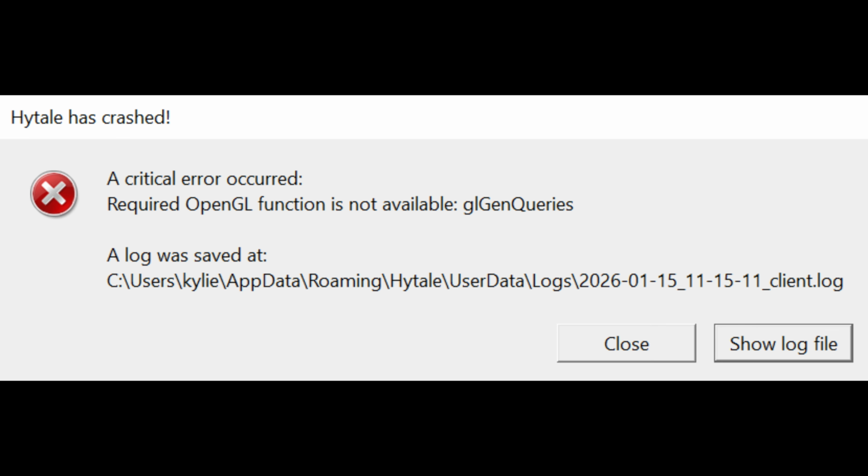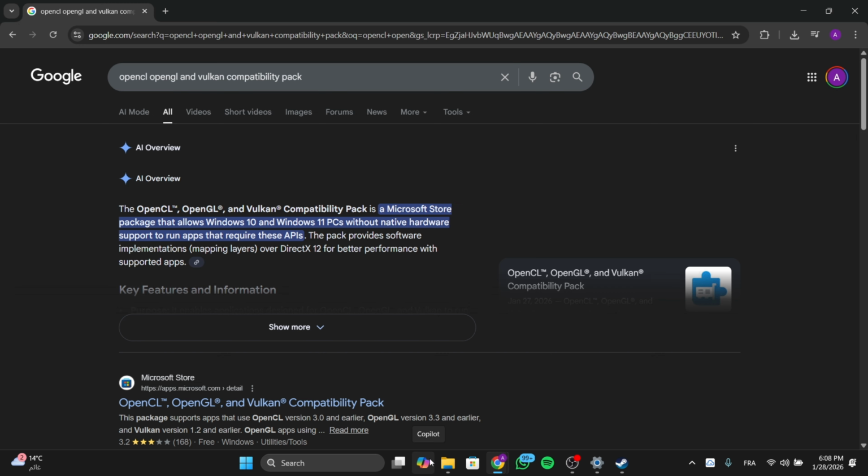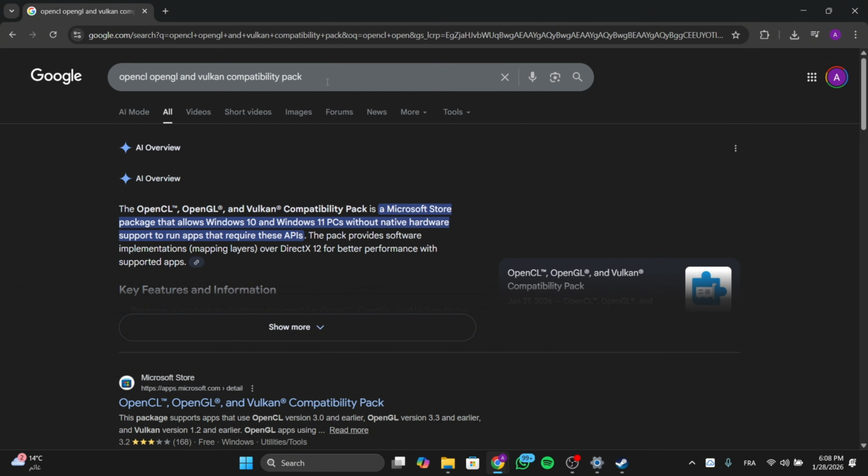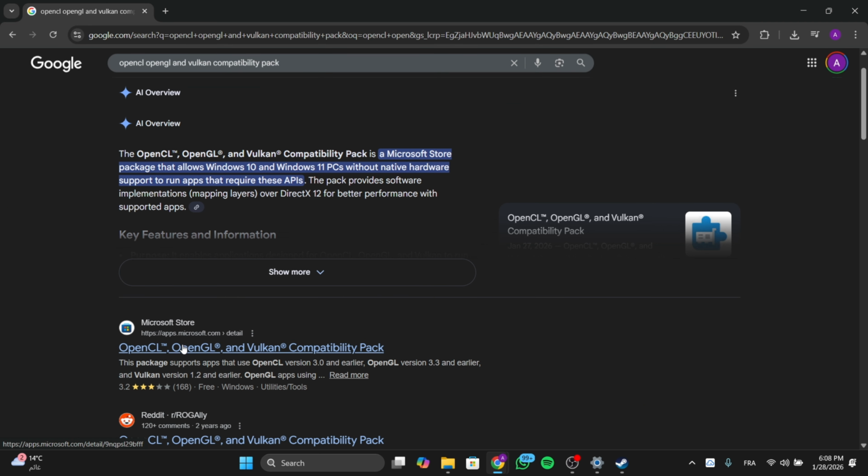Hello everyone, in today's video I'm going to show you how to fix Hytale required OpenGL function is not available. So all you need to do is go to your browser, write exactly this OpenGL, like copy exactly this sentence, and then open this first link here.